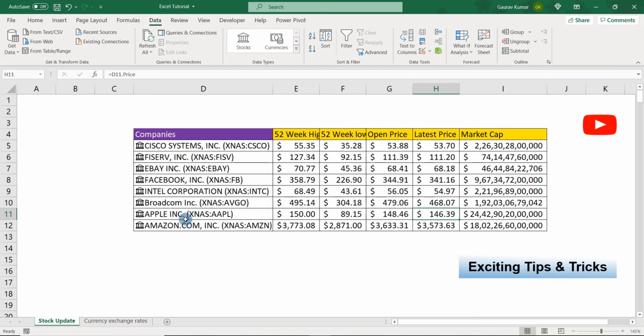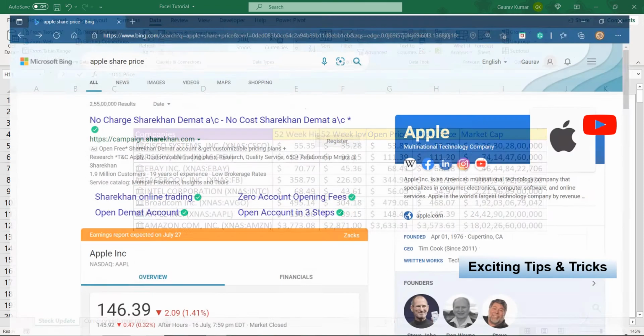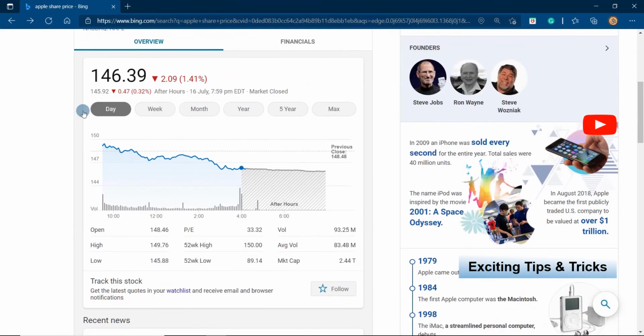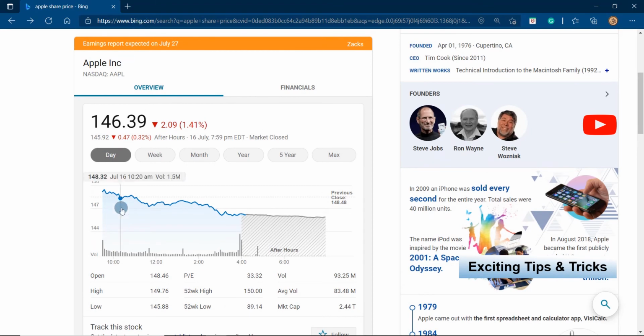Let's verify one of the companies. For Apple Inc, we are saying that the latest price is 146.39. Let's go to Microsoft Bing. Here we have Apple Inc on Bing and the price is 146.39.